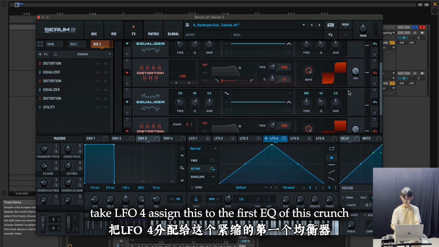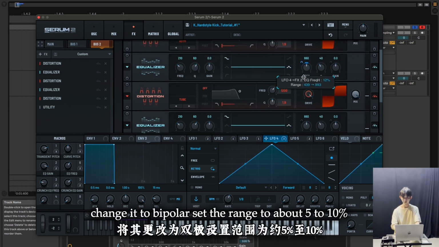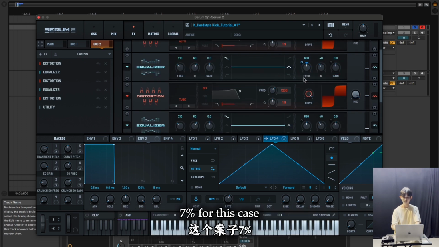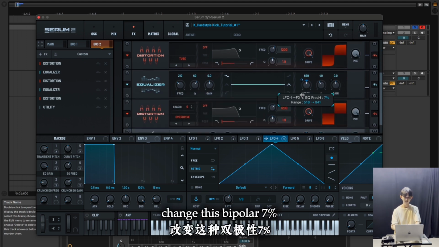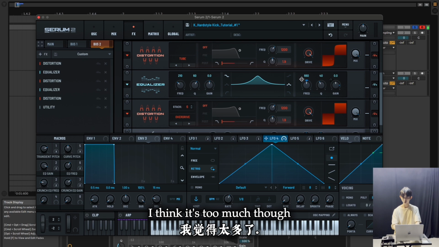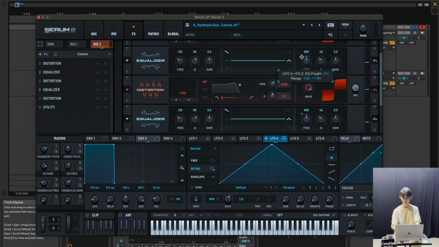We also want to make movement for the crunch. Take LFO4, assign this to the first EQ of this crunch. Change it to bipolar, set the range to about 5 to 10%, 7% for this case. Change this to bipolar, 7%. I think it's too much. Lower down to 5%, 4 to 5%.